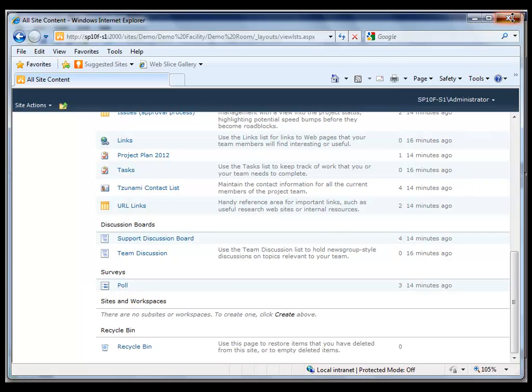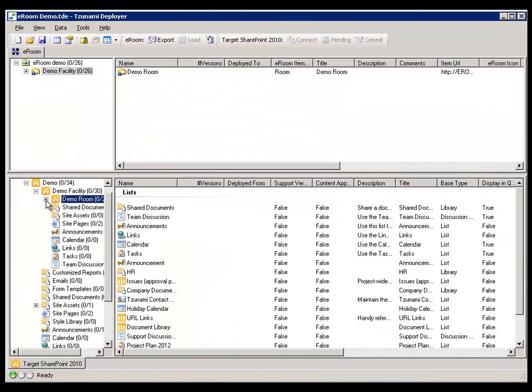This concludes our Tzunami Deployer demonstration for the migration of content from eRoom to SharePoint 2010.